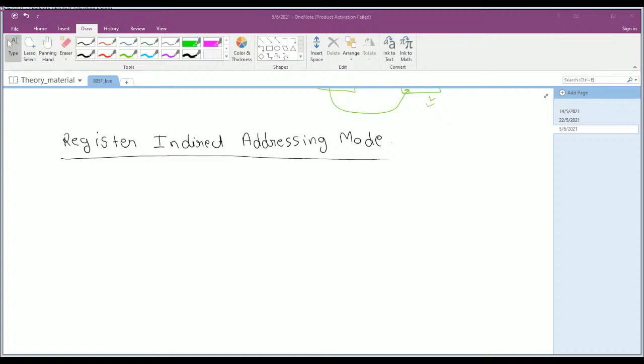Okay, coming back to programming. I was talking about the register indirect addressing mode. In this, the content of the register acts as a pointer to the memory.